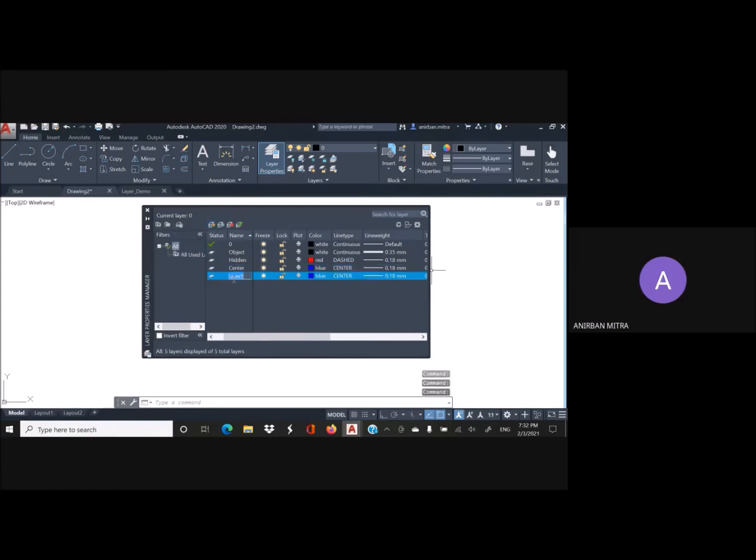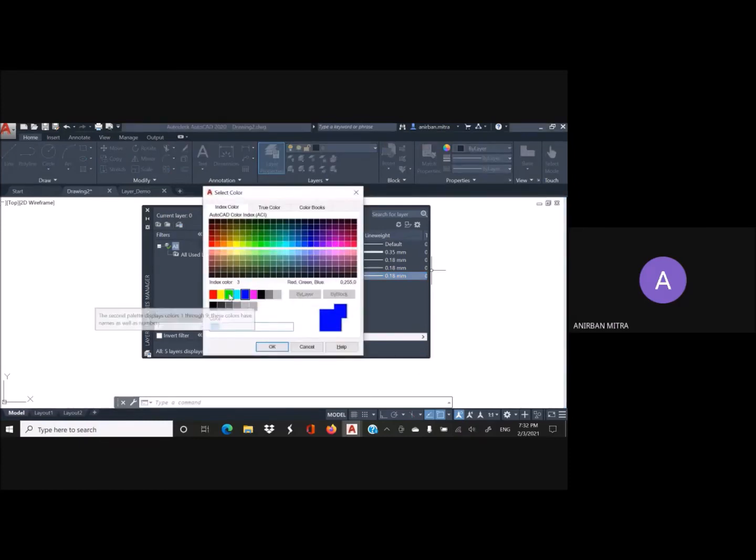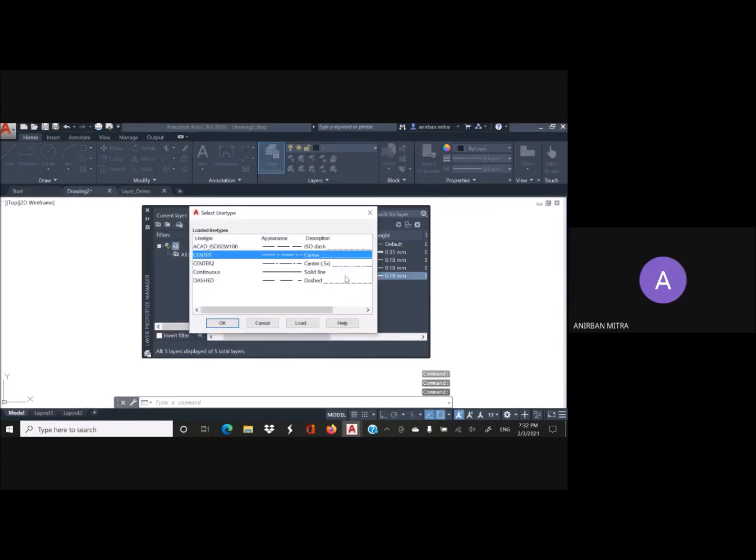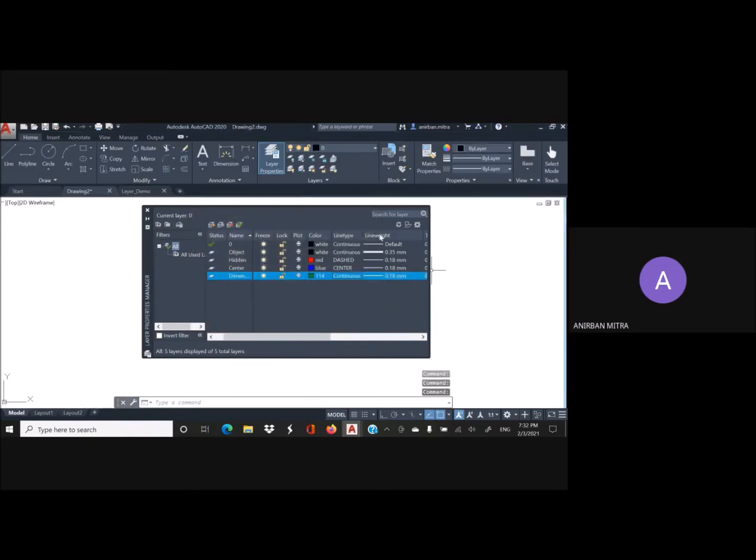I'll do it again. This time I'll name it as dimension layer. I'll change the color to say a shade of green, but the dimension lines are continuous lines, so the center line type needs to be changed. Line type now becomes continuous, and the line weight is thin, so I'll keep it as 0.18.